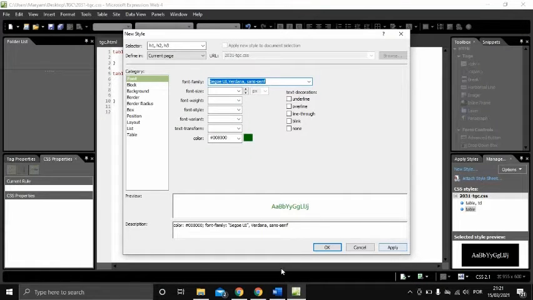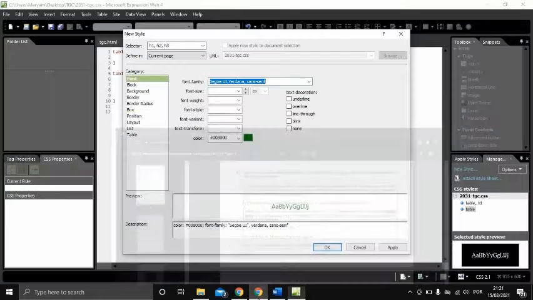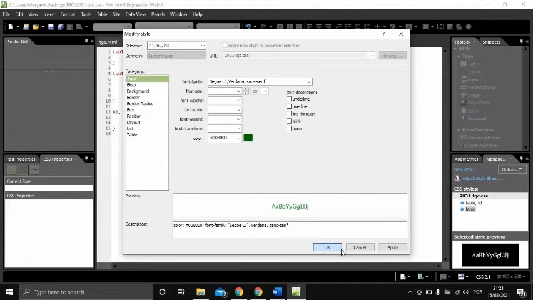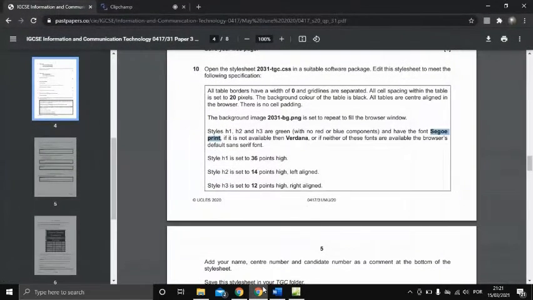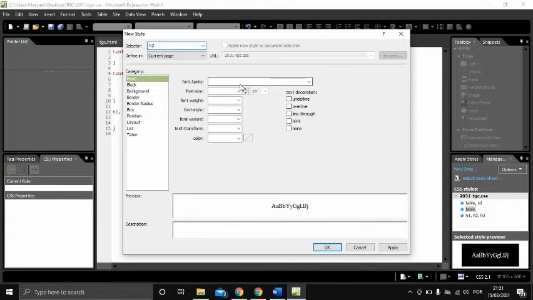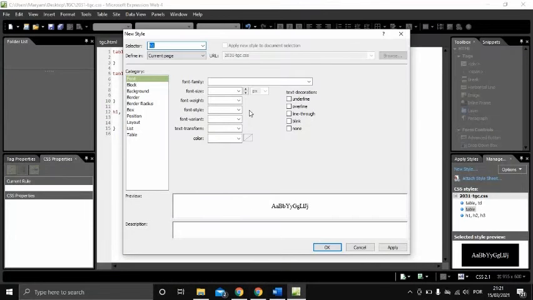So let's see if I forgot something. No, I didn't. So I'm going to apply. Okay. Then I go to format, new style. Then I will set first the H1. Okay, H1. So H1 will be 36 points. So I have to change 2 points. Don't forget. Okay, this is very important.